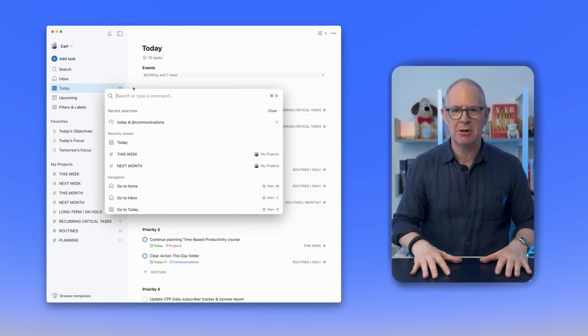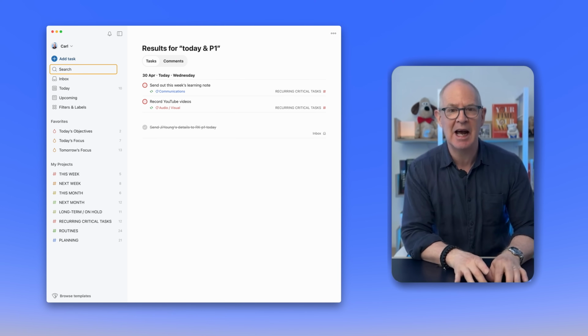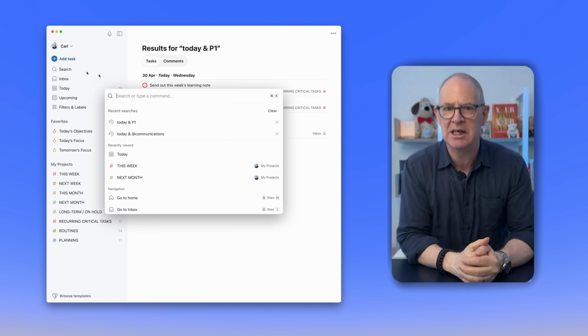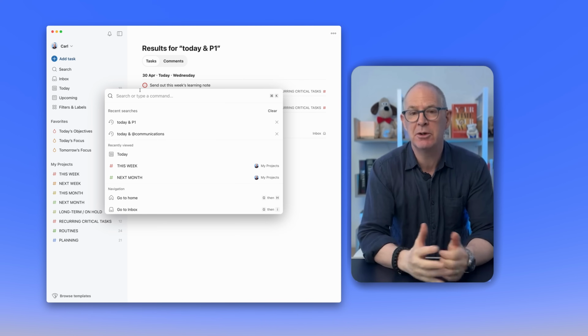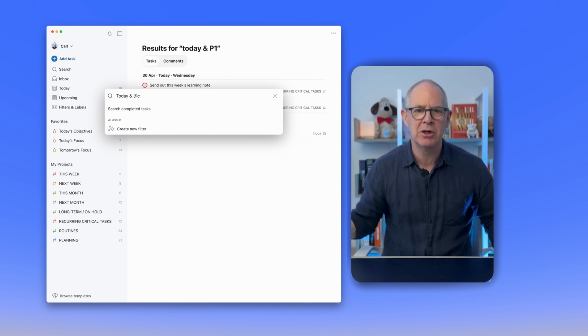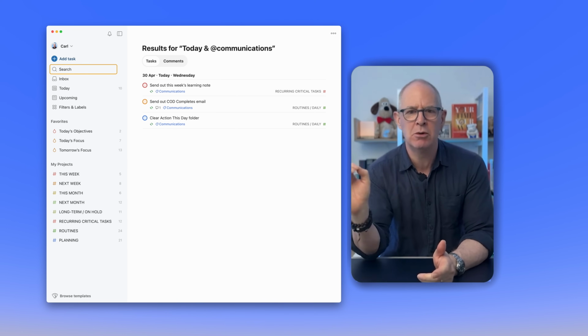And before I finish, one more thing. If you're quite familiar with the way that filters work, you can actually type a filter query into the search box. For instance, if you're not tracking things by your priorities, you could write into your search box today and P1, hit return, and it will show you only your P1 tasks for today. Similarly, you could do that with labels: today and at, and then see all your communication labels or all your project labels.